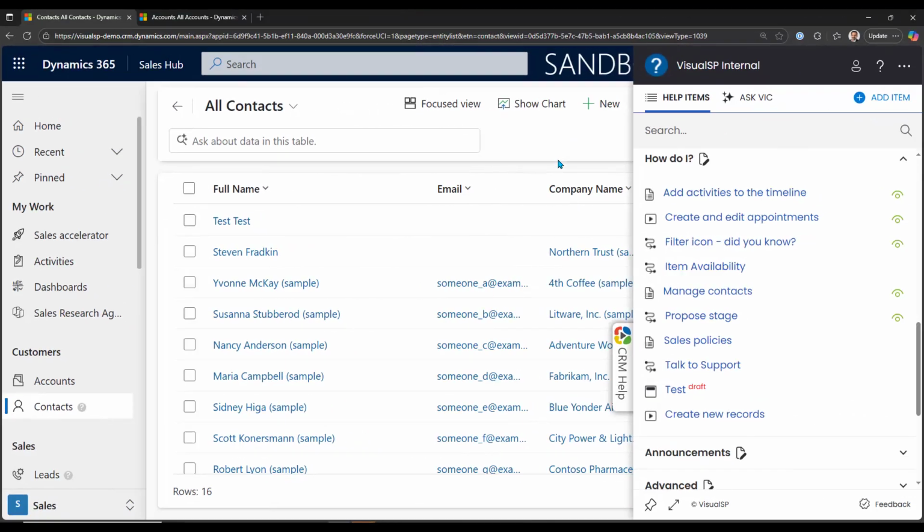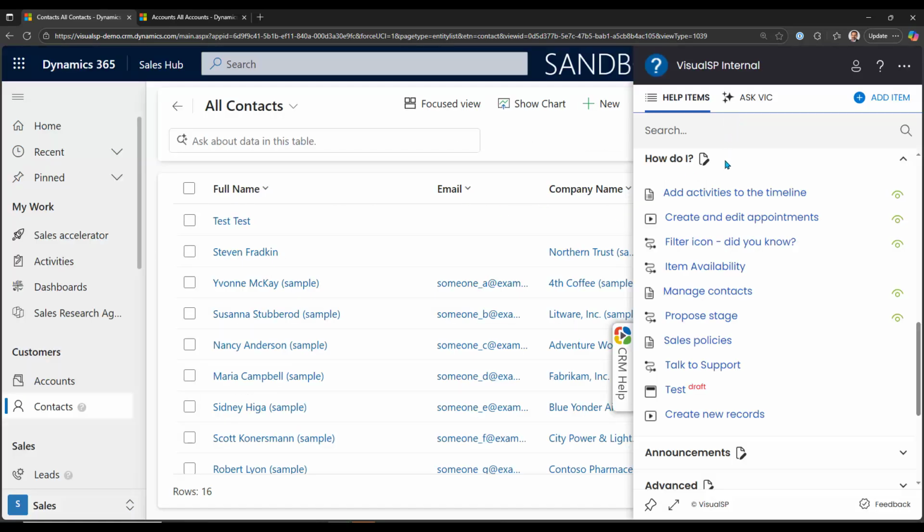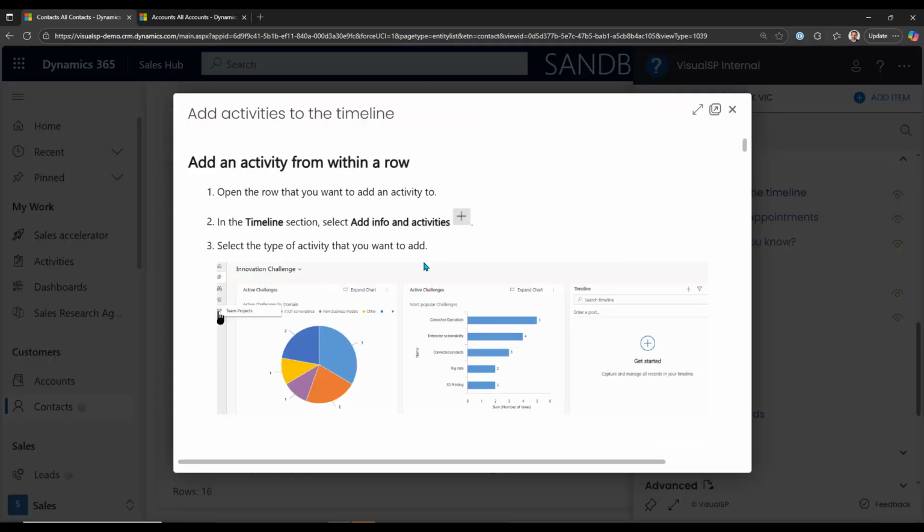VisualSP comes pre-built with a bunch of content, so you don't have to start from scratch. And it's all contextually already hooked up. And of course you can change it. So for example, if I'm in contacts table in Dynamics CRM, I have things like manage contacts. Here's a tip sheet for that. And you can easily put your logo, change the text, whatever you want it to do, but you don't have to start from scratch. Or add activities to the timeline.